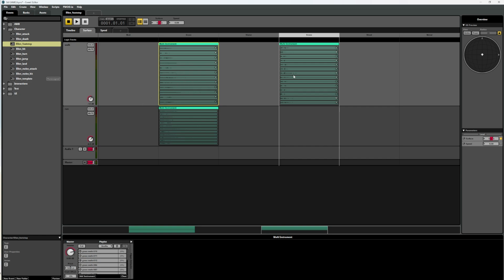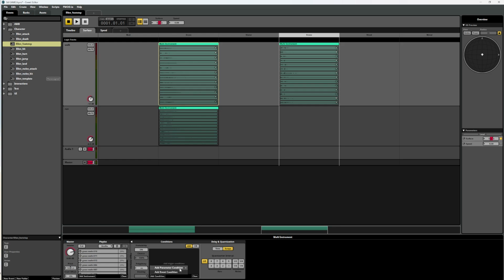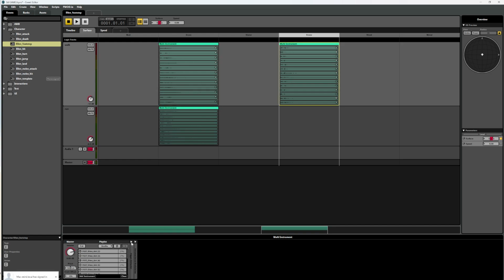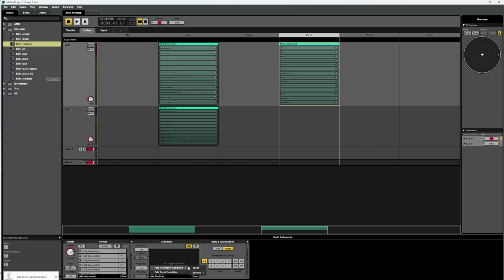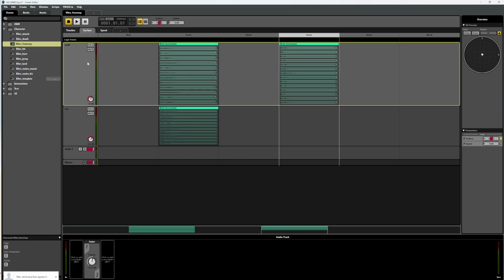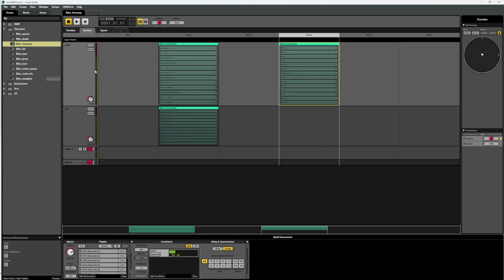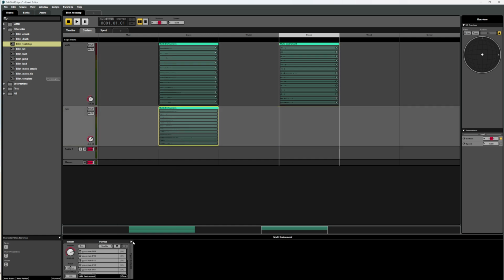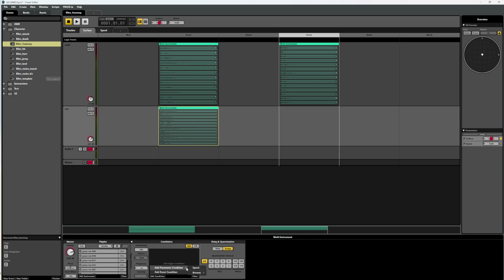So what I'm going to do is on the multi-instruments in the walk track, I'm going to add the condition: the speed is 0 for these. So the walk instruments in the footstep event are only going to trigger when the speed is 0, which is actually walk. And on the run track, I'm going to make sure that I've got a speed 1 condition here. So that's only going to trigger when the speed is running.